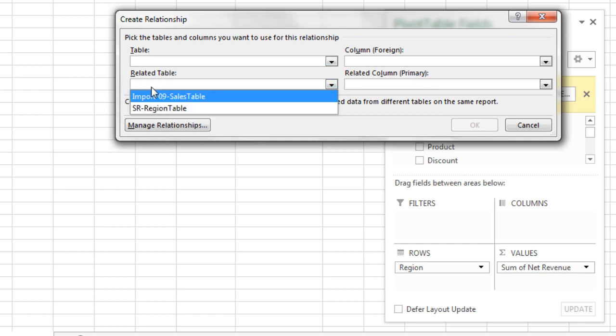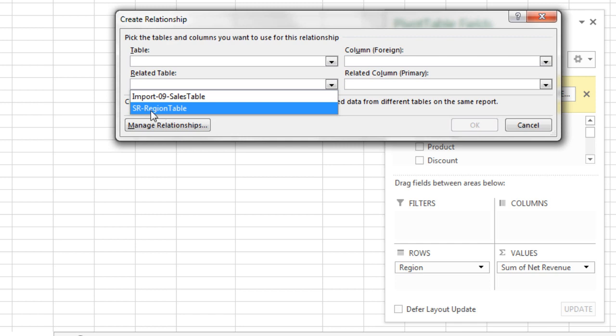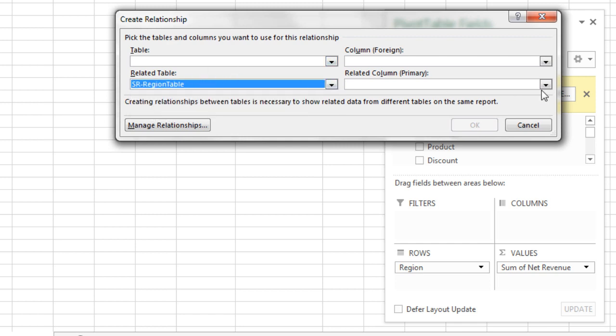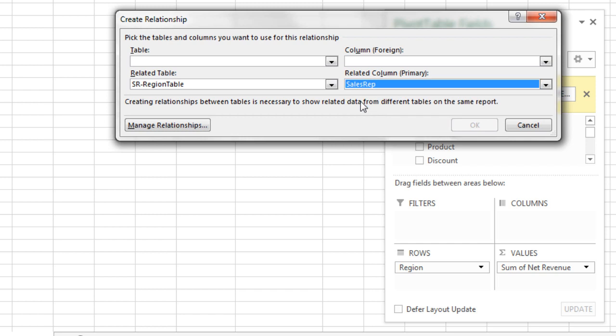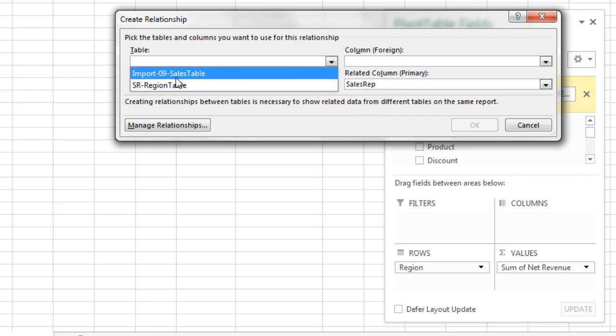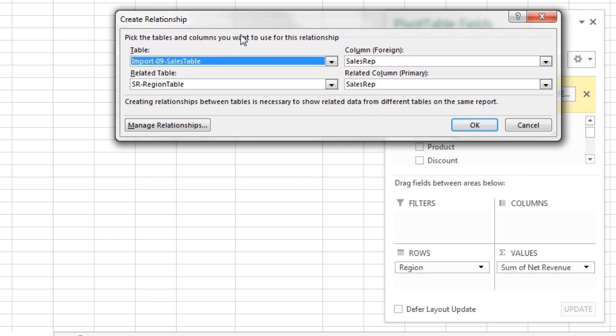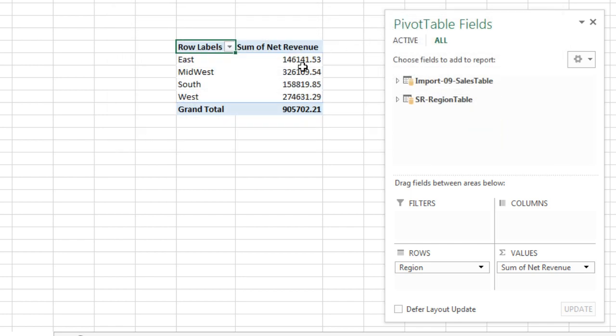So I'm going to click the dropdown. And this one has to be that region table. That's the lookup table. Then we select the field sales rep. Now we come up here and get our transaction table, which is the sales table. And it will automatically populate sales rep from that column. Because remember, if you're doing VLOOKUP, we're looking up the sales rep here, going and finding a match in the unique list in the lookup table, and going to return the region. So when I click OK, that is amazing.